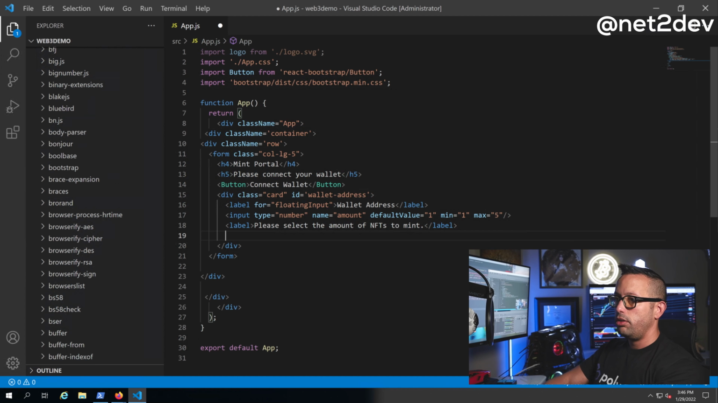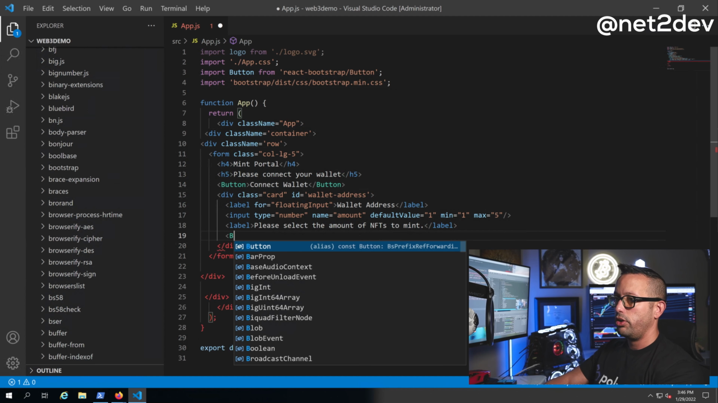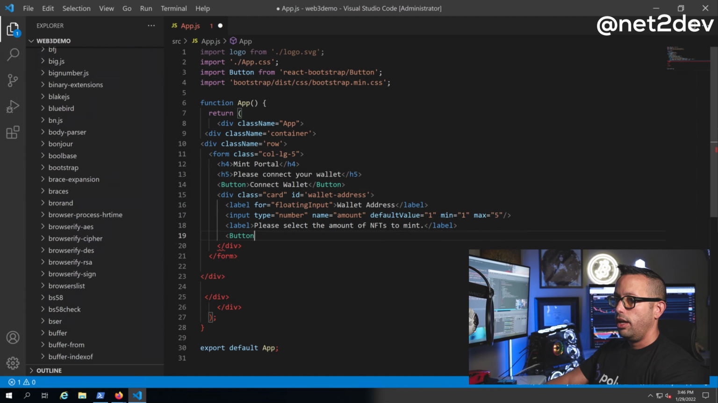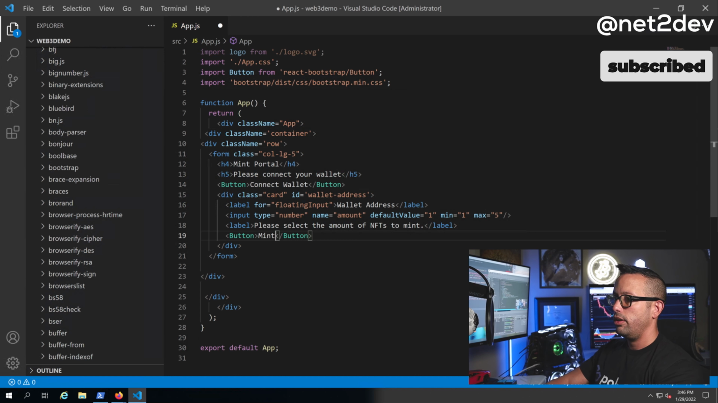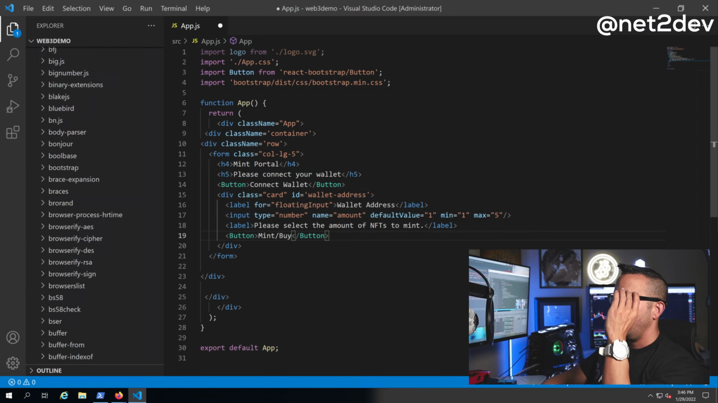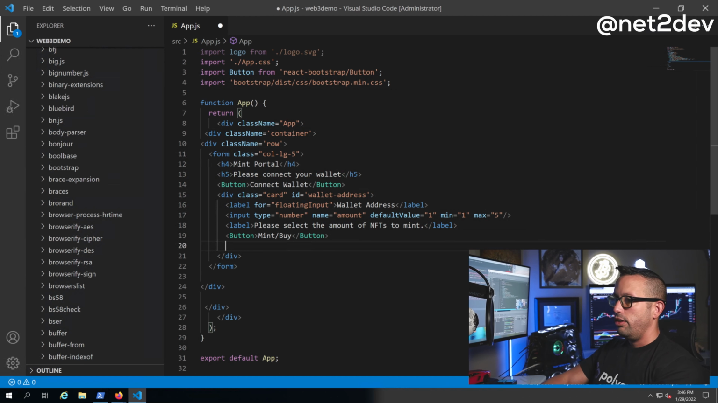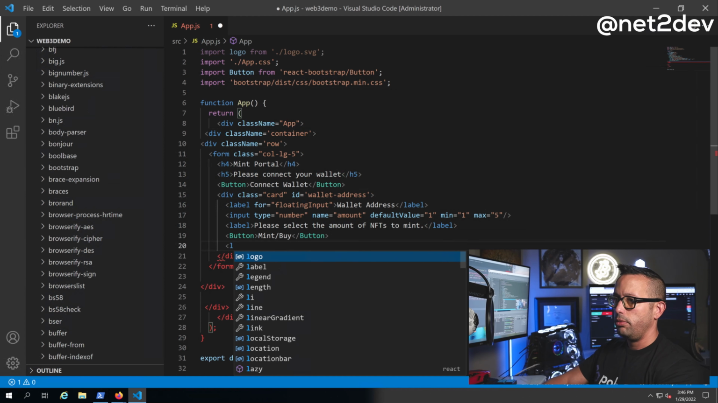Now what I want to do is add the button, right? So we're going to add a button for minting purposes. So we're going to say button, and then this one will be mint or buy. Okay, so we got that button there. And now we want to tell the end user how much each NFT is. So for that, I can either add a label, or I can add a P, like a paragraph. In this case, I can just do a label.